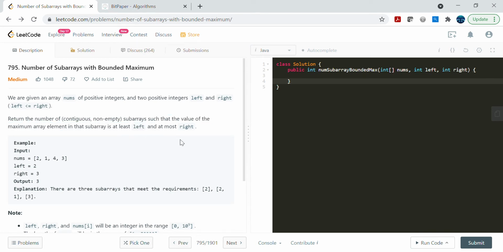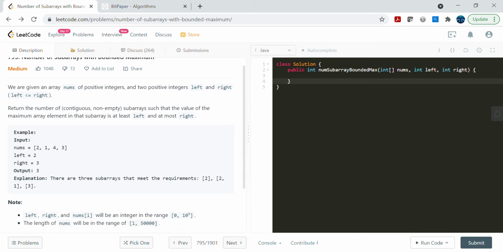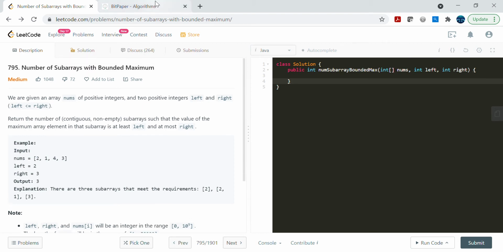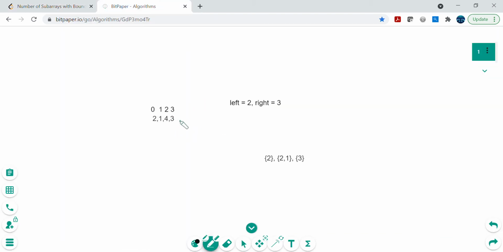What does that mean? It means that if we are getting any subarray, we need to check the maximum array element in that subarray, and that should be in the range of left and right. The constraints are on these two values, left and right, and nums[i] will be in the range 0 to 10 to the power 9, and the length will be 1 to 50,000. Let's quickly jump to the whiteboard to see what this problem is asking us to do.